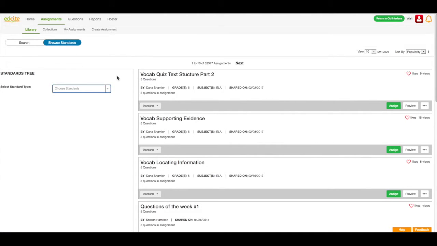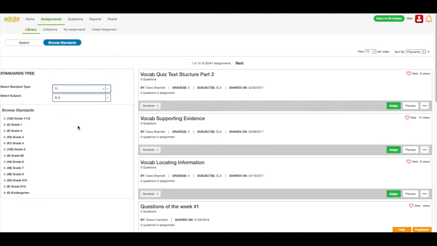And then my first step in my standards tree is to choose my state. I live in Florida, so I'm going to click on Florida. Next, I'm going to select my subject. I'm teaching math today, so I'm going to select math.